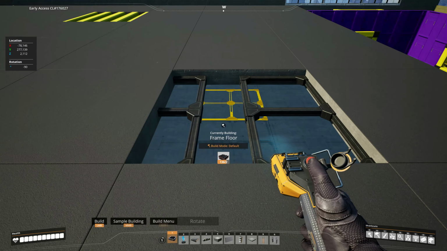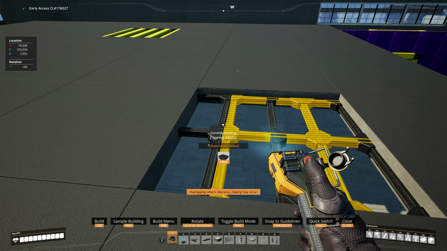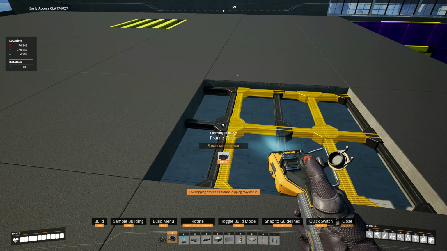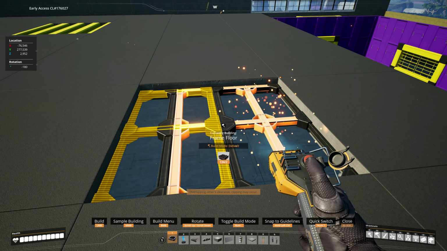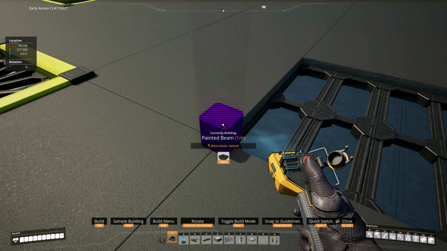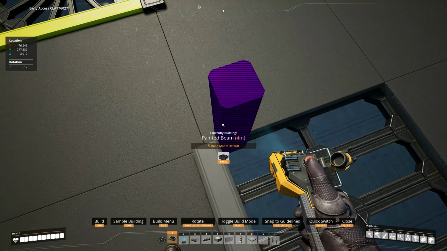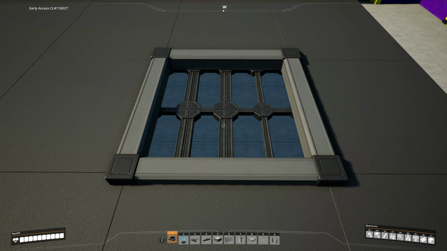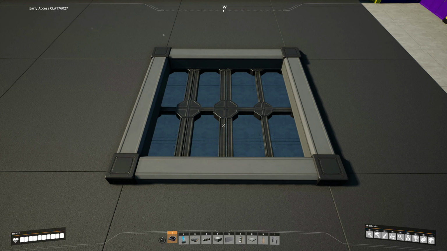Select our frame floor again. Place one against the one on the left. Whoops. Place a framed floor against the one on the left and the one on the right. Now we simply just dress up the edges with our beams. And there we have it, a vent system for our roofs using frame floors.